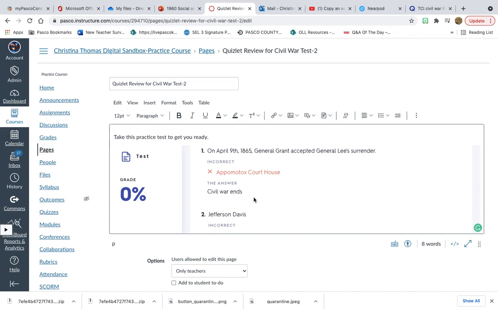So there you go. You can embed things right into your Canvas course, and the students don't have to go anywhere to see it. It will be right there on the page when they click on it. They don't have to download it or open it in a new window.